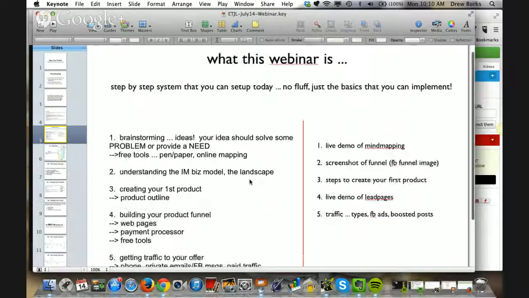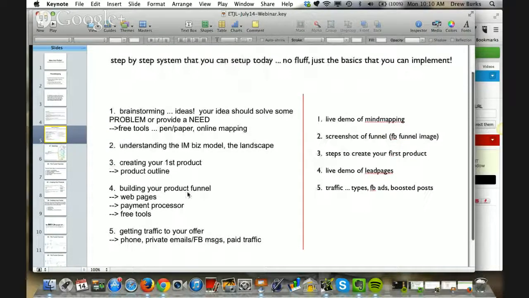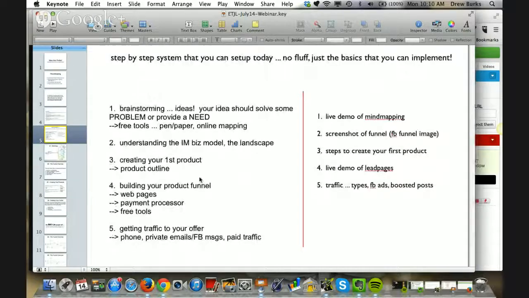So what this webinar is today, it's a step-by-step system you can set up today. There's no fluff, it's just the basics, and you can implement them today. So on the left over here, I want to just tell you what it is. I'm going to walk you through the first step, which is brainstorming your ideas. Now, your idea should solve some problem or provide a need. Right? That should be obvious, it should be a given, but most people overlook that. Your idea really should solve a problem or provide a need to someone.